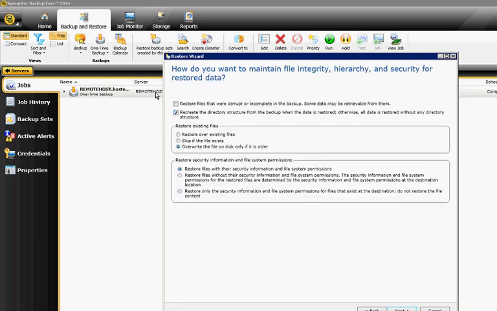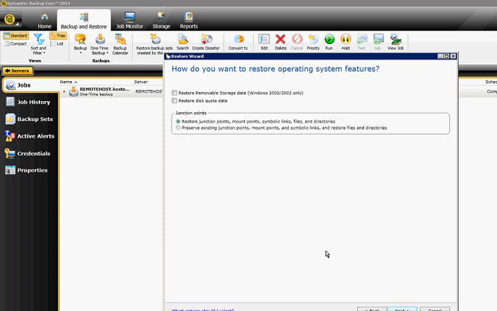Next. Restore files that were corrupt or incomplete in the backup. Sure, we'll go ahead and do that. Recreate the directory if it doesn't see it. Overwrite the file on the disk only if it is older. Otherwise, you can restore right over it or skip if the file exists. We'll choose skip just because we know that file is still good.